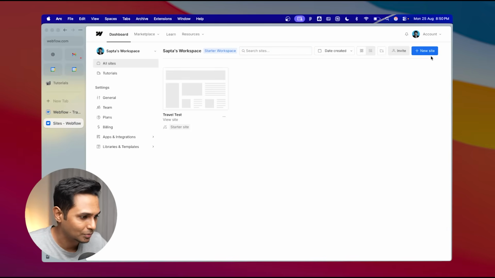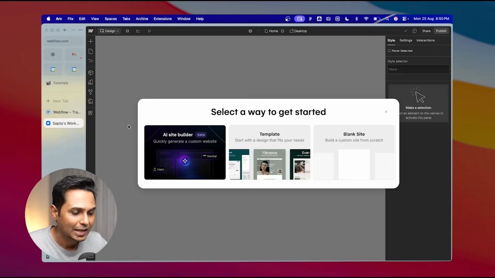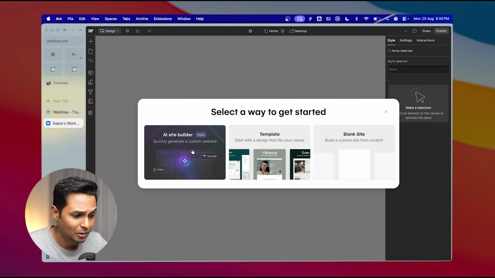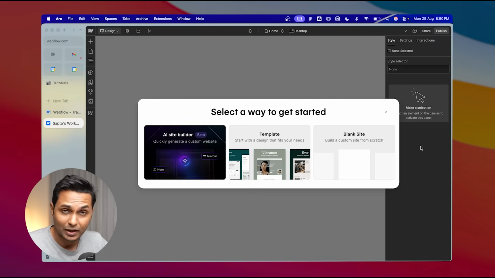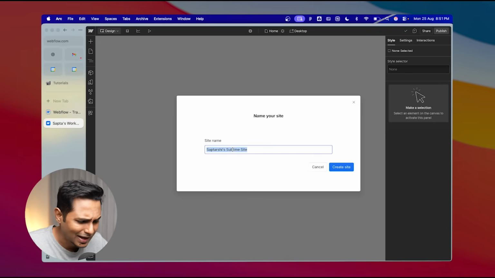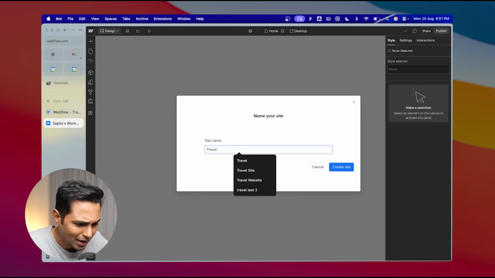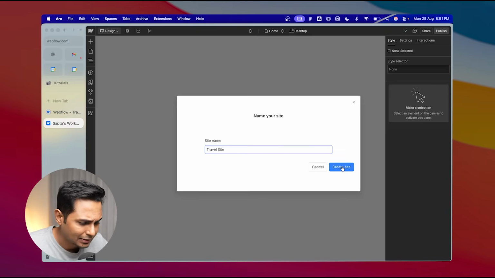it solves our work. So I'm just going to click on new site and it's asking me whether I want an AI site builder, template, or a blank site. You could pick any of them. I'm going to pick blank site because what I'm going to demonstrate are the new ways of animating. And it's asking for a name of my site. I'm just going to call it travel site or something like that. And I'm just going to hit create site.